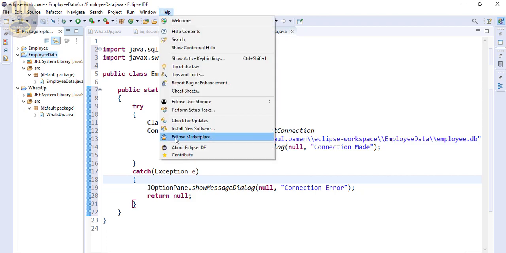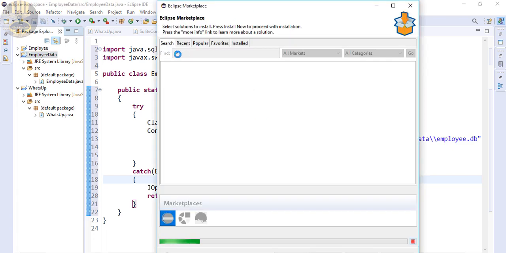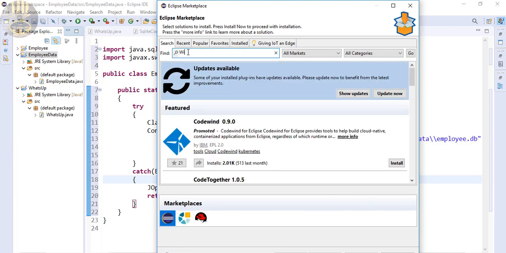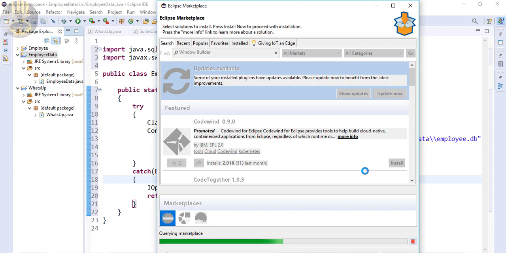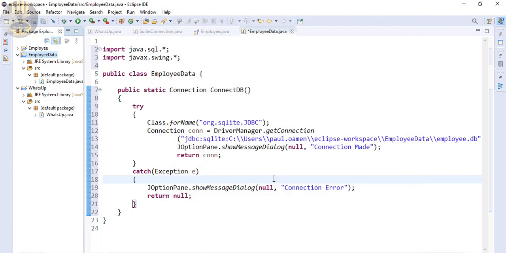Go to help and select Eclipse Marketplace, and this dialog box pops up. You see where we have search? Just type in window builder right there and click on search, and guess what? The system will search for it, and you can then install it. There we go. The one I'm using is 1.9.3, and I also have a tutorial on YouTube on how to reinstall your window builder. All you need to do is just click on install, and that's it. I've already installed it, so I cannot click on this for it to work. So close that. That's how you get your window builder back.